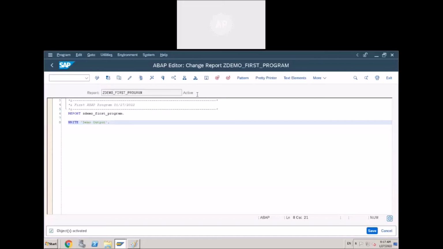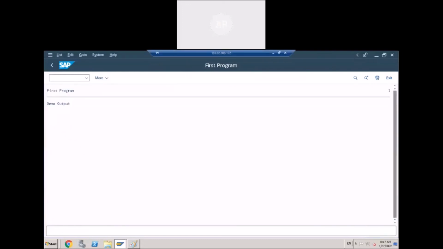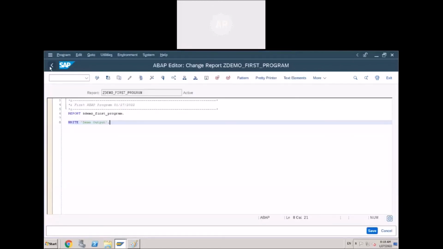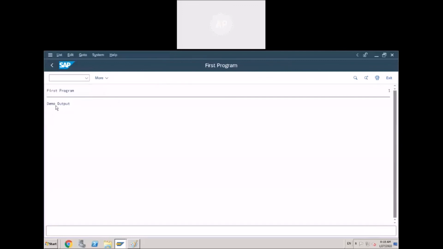Now execute the program. How to execute the program? Simply click on F8 or click on this direct processing. Right? Is it clear? Yes. This is the output, demo output.